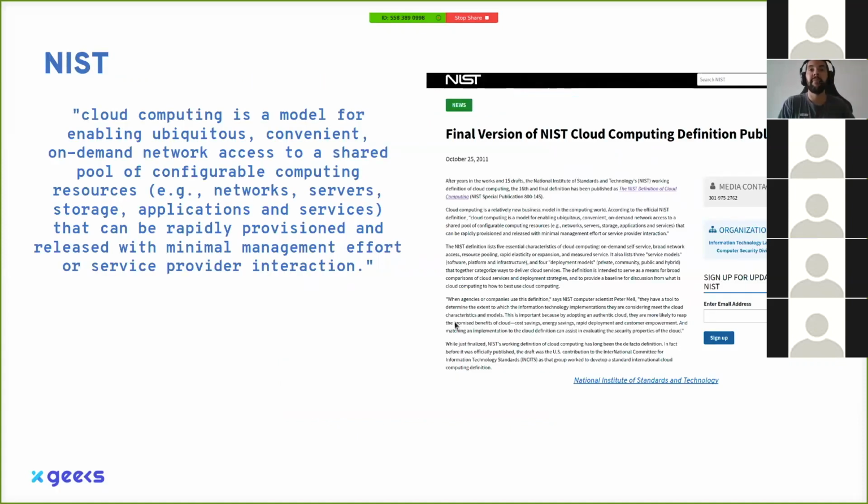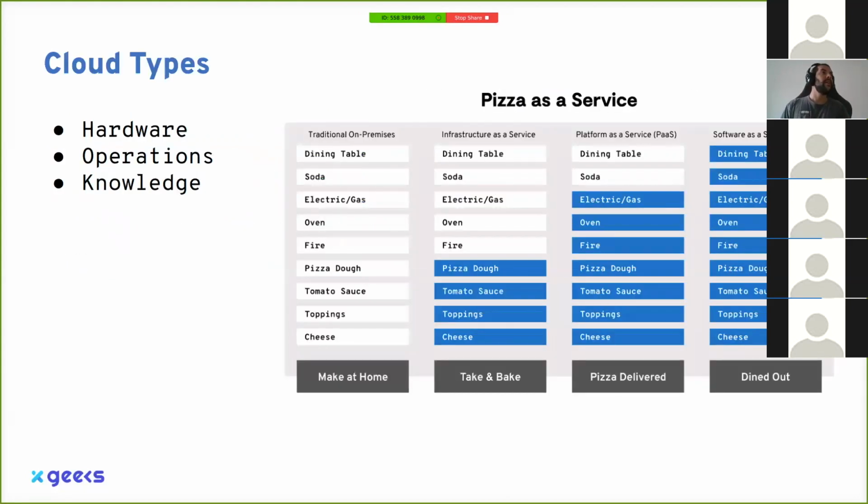For sure, there is a beautiful definition from NIST, the National Institute of Standards and Technology, about that. But the whole point is somebody else's problem. So let's go to that. In cloud, as you probably know, there are a couple of service models, and you probably know this example about the relationship between cloud and pizza as a service. And again, the whole point here is the somebody else's problem.